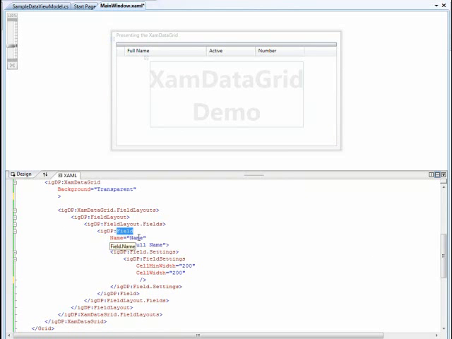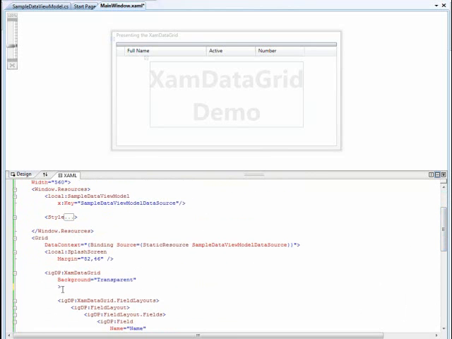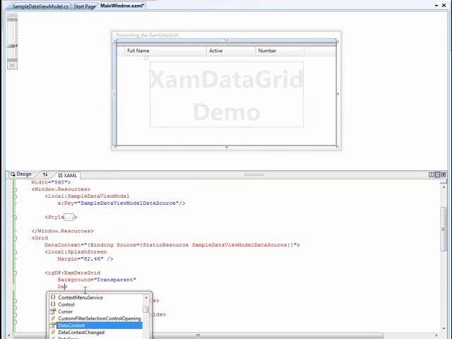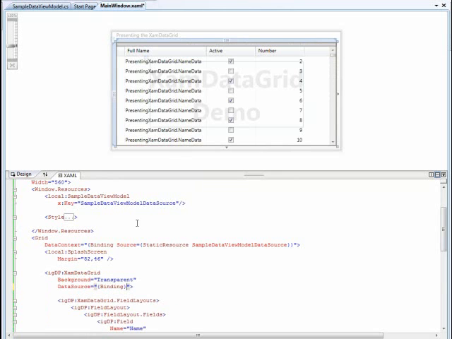Here I have assigned the field name to have an override label called full name. I've also set the minimum width and the width for the cell to 200 for the name property. Now, since I've already created the data and added it to the data context, I could simply set the data source property of the XamDataGrid to a binding, and that's all I have to do. Since the data is declared here in the XAML itself, the data will show up here all by itself.